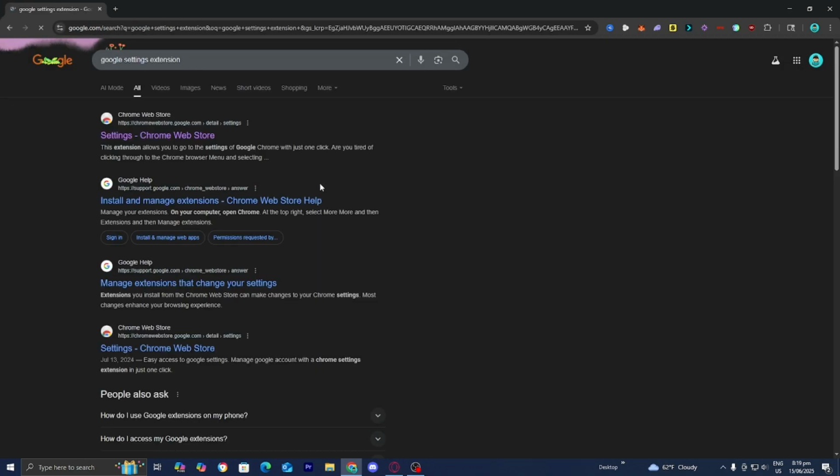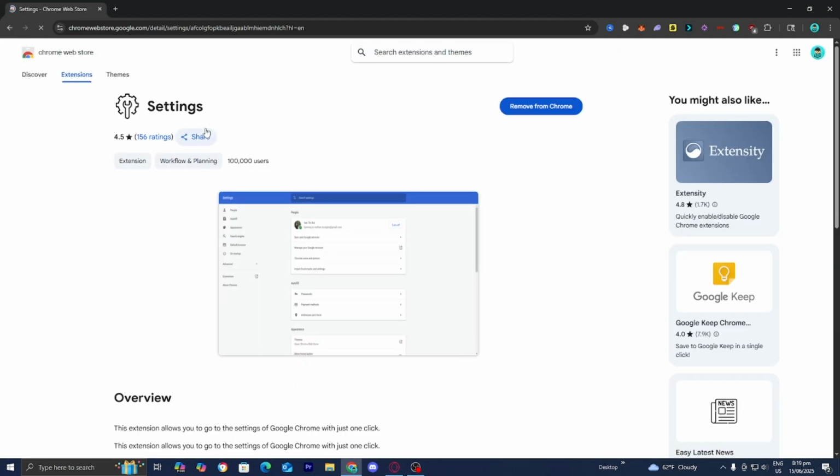Then go to the official Chrome Web Store page right over here, and it is going to bring you to a page that looks like this. Basically, we need to get this browser extension that will allow us to make some changes to our settings. From those settings, we can adjust a few things so that we're able to stream Prime Video.